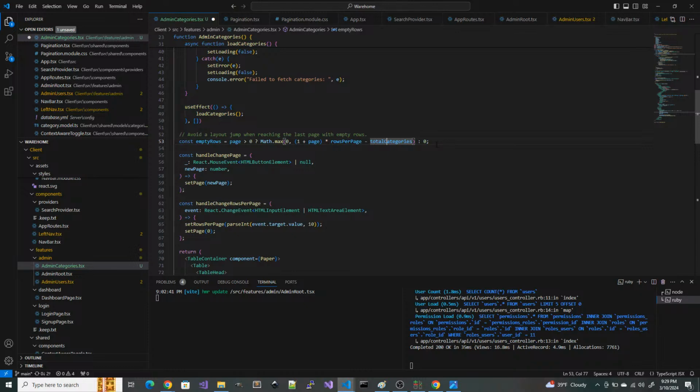So 1 plus page times rows per page minus total categories. So if we're on page 0 and we're showing 5 rows per page and we have 2 total categories, so 1 times 5 minus 2 is 3 additional rows. Yeah, so that's the only thing wrong with having it on page 0 as well.